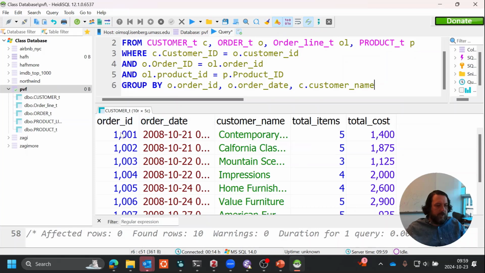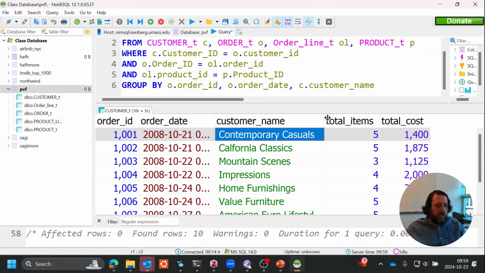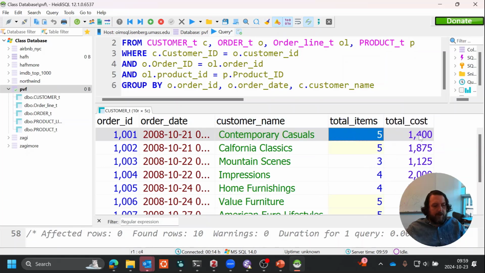I can see that order ID 1001 was put in by Contemporary Casuals. It had a total of 5 items, and the total cost was $1,400. And you can reference the previous answer to spot check this. We do know from the previous question that there was a quantity of 2 of one item, quantity 2 of a second item, and then 1 more of a third. So there was a total of 5 items.